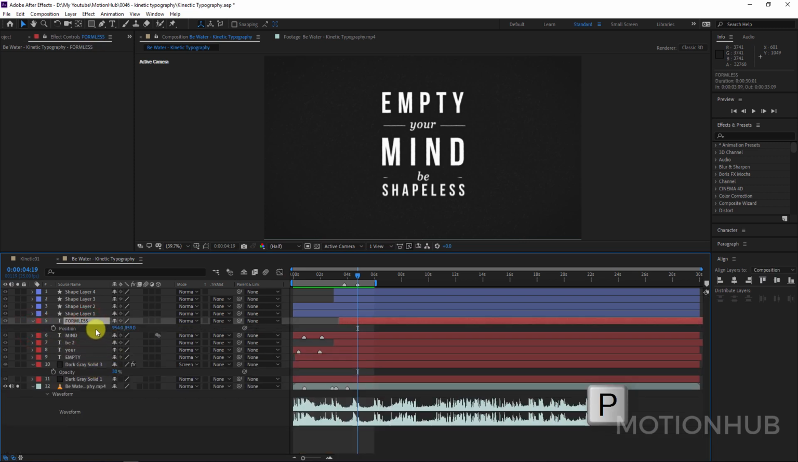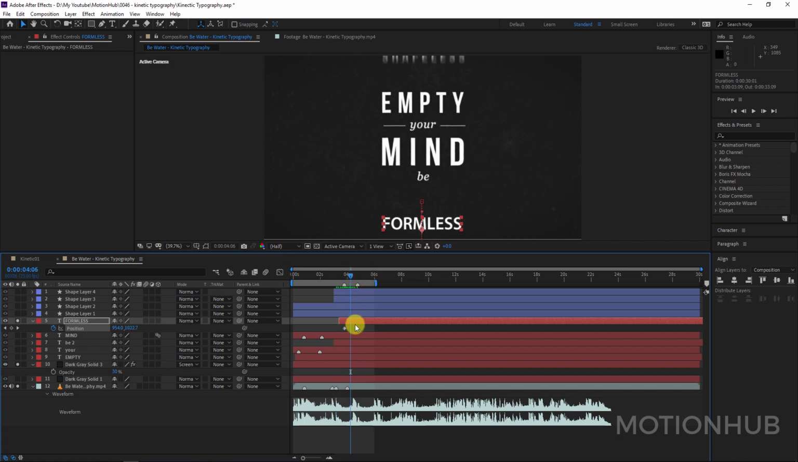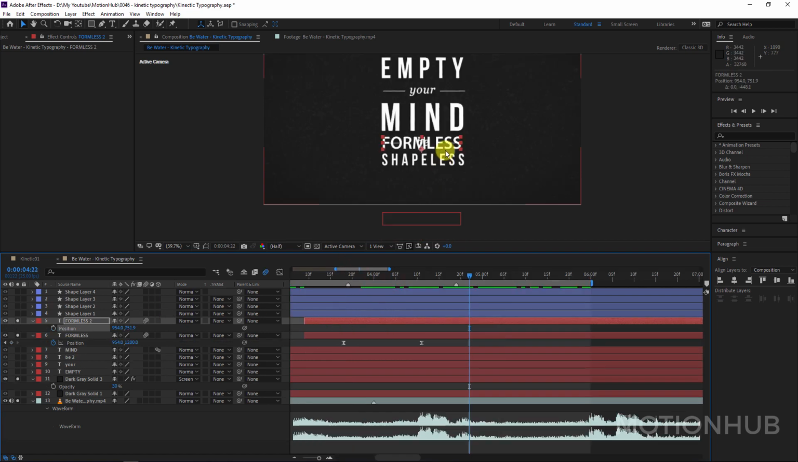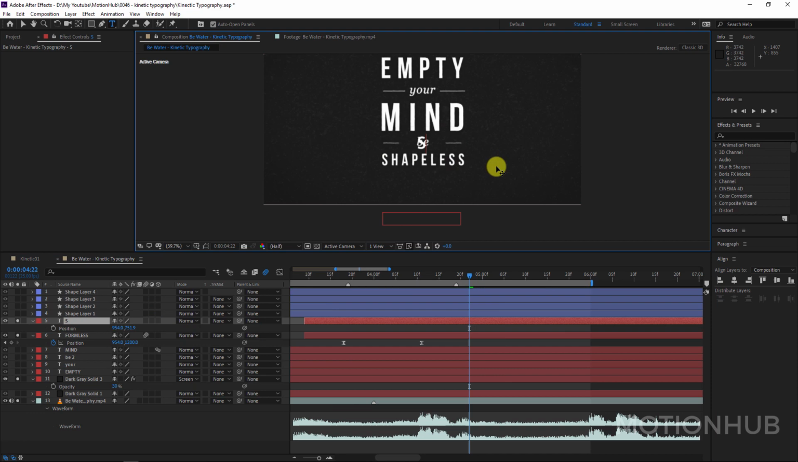and select the word formless. Hit P on the keyboard to reveal the position, and we will go here, set a keyframe, and then here I will move it down and maybe speed it up. Again F9. So shapeless, shape.